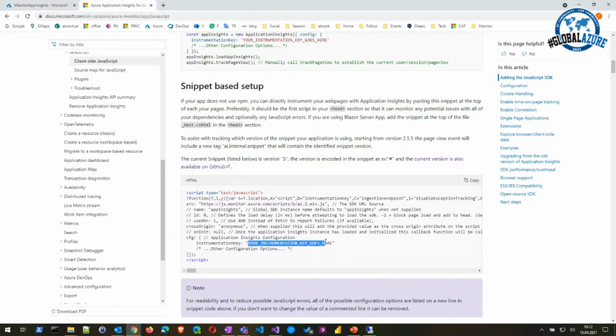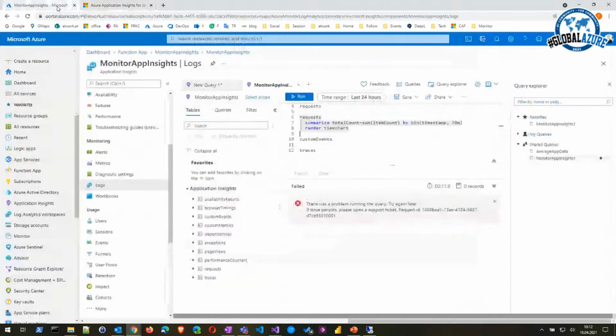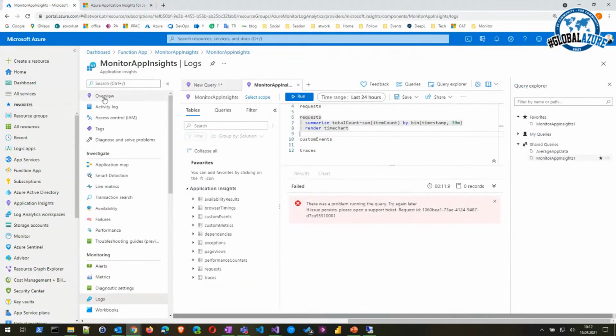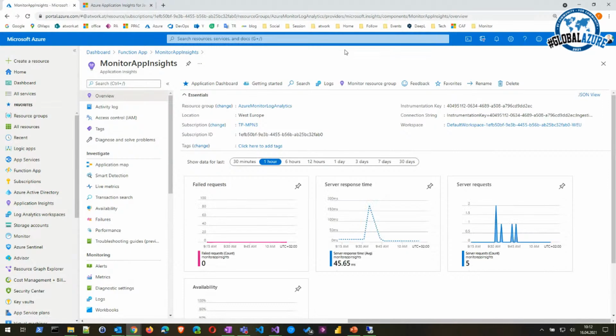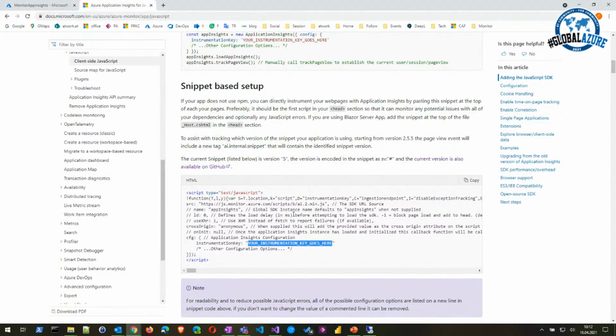The only thing you need to enter here is the instrumentation key. You get that instrumentation key very easily once you have created an App Insights service. Here's the instrumentation key. You simply copy it and paste it into the snippet and add that snippet to your HTML website. That would be the case if you have a static website hosted somewhere else, whether on Azure, Amazon Web Services, or somewhere else. That would be the easy part.